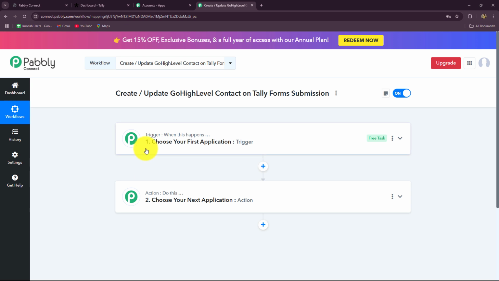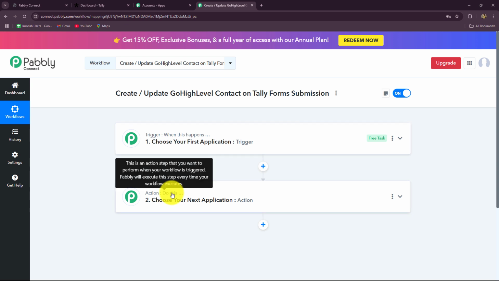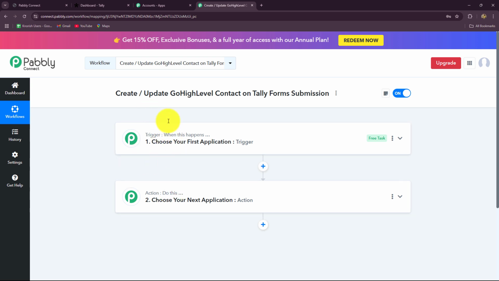So whatever we are going to select in our trigger is going to command the entire workflow, and the actions are going to follow that same command. Therefore, we can have only one trigger in any workflow, but we can add as many action steps as we want. Now, let's suppose I want that every time I receive a new form submission in Tally by a lead, automatically that lead should be added as a contact in GoHighLevel CRM.